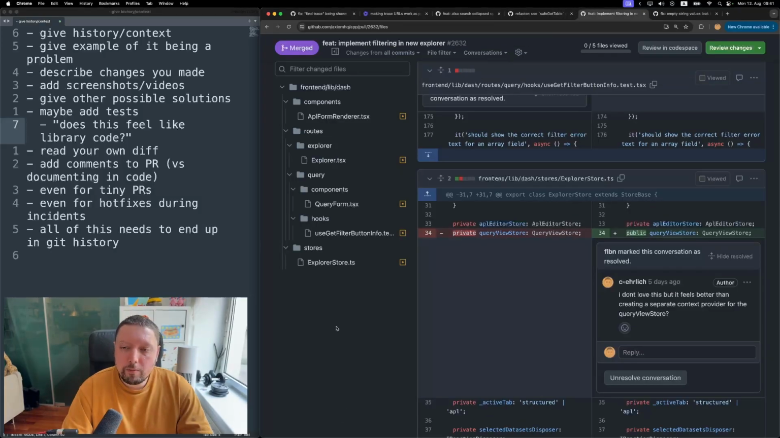The next thing that's super important to me is to read your own diff before you open the PR, or open it as a draft first and then read the diff. The first reason is that when reading the diffs, I very often find things that could still be improved, or comments to myself that I've left in there that maybe shouldn't be in the final thing.